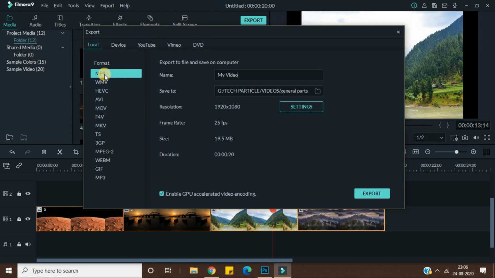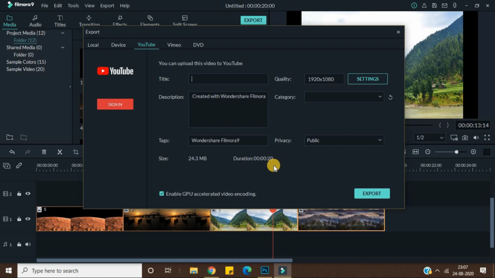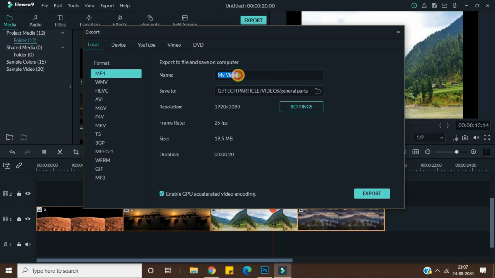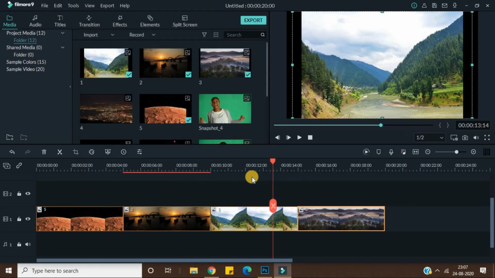Then it will ask me some options like what should be the format of my video. I can keep it as MP4, WMV, and anything. You can play with it as per your requirements. Then there is a device option. You can change it as per your requirements. Then if you want to directly upload it on YouTube, you can do it from here directly. And then there is name. You can change your name. Then you can change its location, then its resolution, then frame rate and everything, and then you can simply click on export, and voila, your video editing is completed.